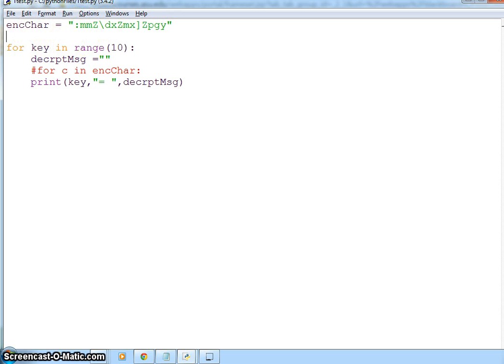So once we have the encrypted message, I will use a for loop for a range of 10. In the assignment you have to make it 100 because we don't know the exact key, so we make a for loop that, for each key, prints the decrypted message. We don't have any decrypted message yet, so I'm using an empty string right now, and this empty string will be used later on.